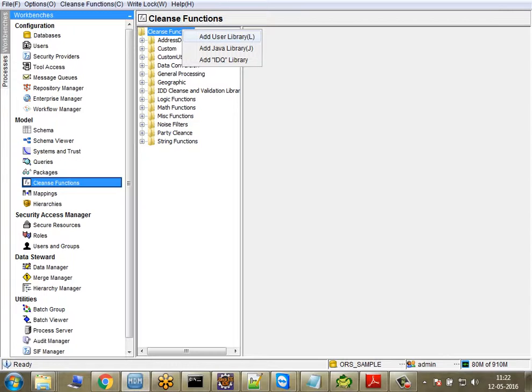But let's say you have a Java program and you want to import it as a cleanse function, you could do that, and you need to use this particular feature. You have to create the Java program there, and export it to a jar file. Then you need to import that Java program in here, okay? And then you have an IDQ library.